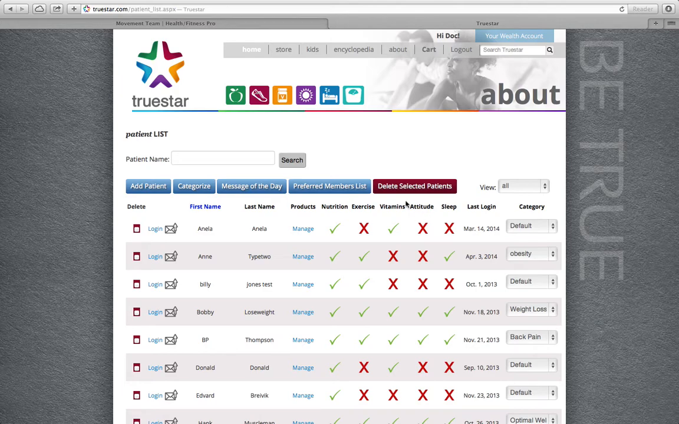If you wanted to delete selected patients, so let's say somebody leaves your gym or they leave your office or they're no longer under your naturopathic care, you could just go ahead and click these boxes here to the left and delete the selected patients, and now they will no longer be on your patient list and be a part of your portal access.